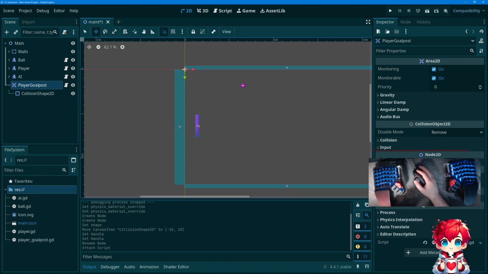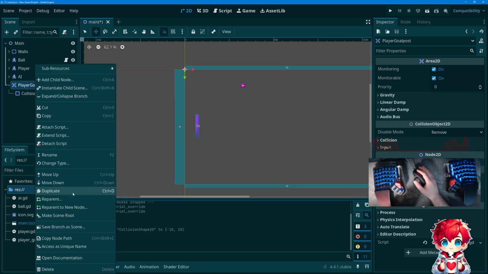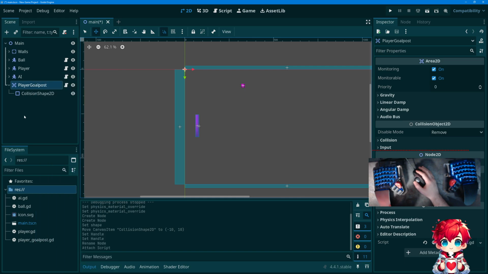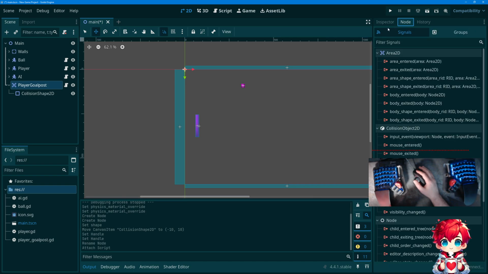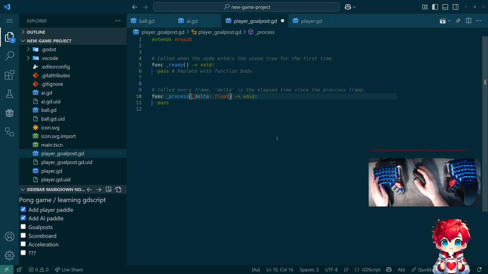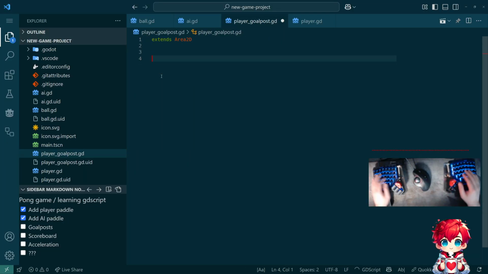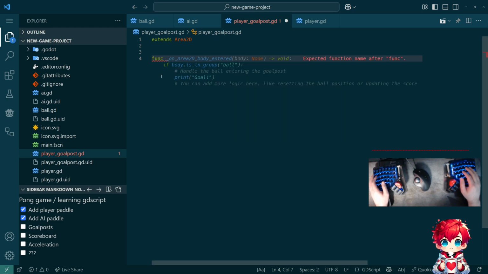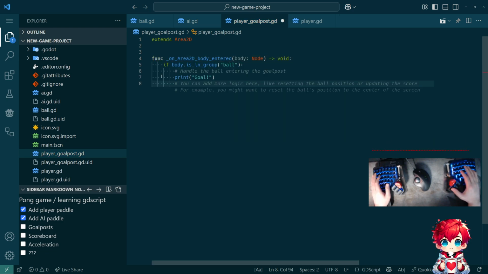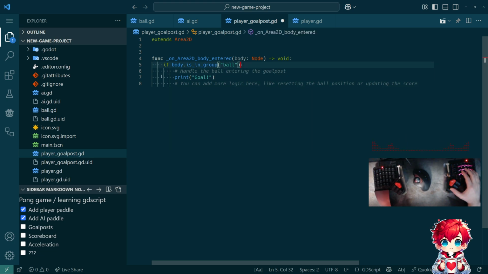How do we know about stuff entering this area? Hey, look, there are signals. I was wondering where signals were. Area entered, area exited, area shape entered, area shape exited, body entered, body exited. So, body entered? Do we think this is helpful?